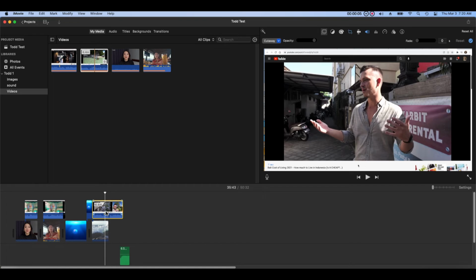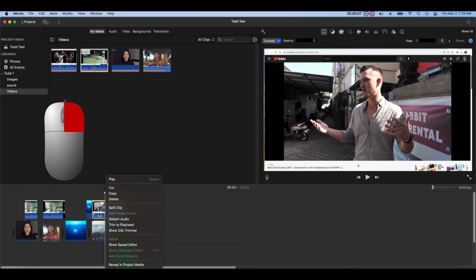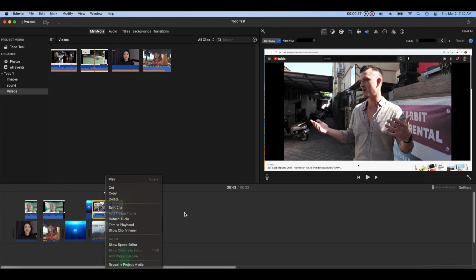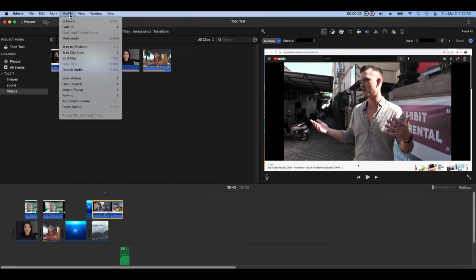Now select a clip in the timeline, and then right mouse click to show another menu. The commands in this menu that you will use the most are delete, split clip, add freeze frame, and detach audio. These controls are also at the top under modify.